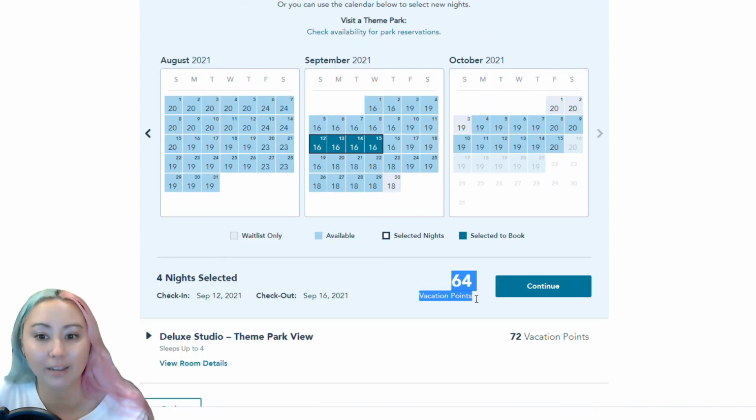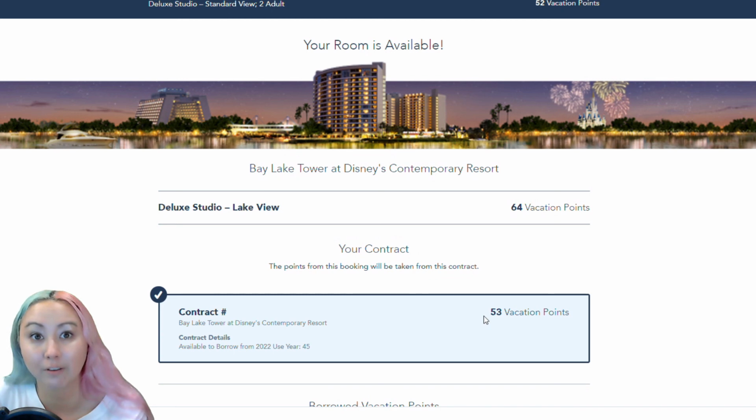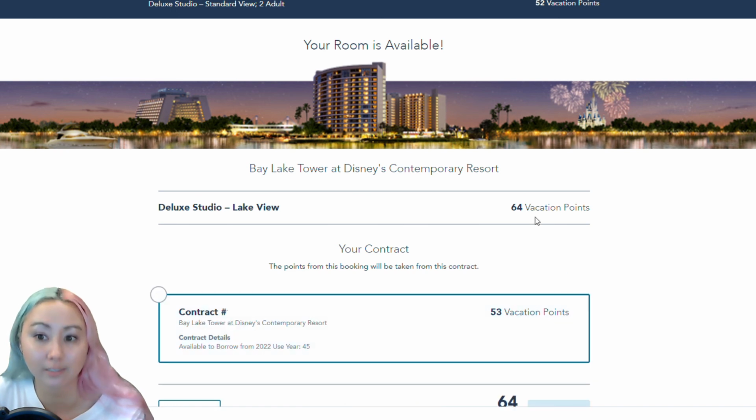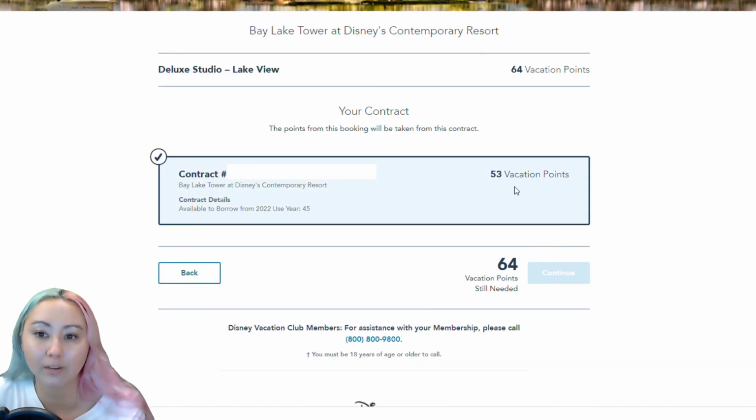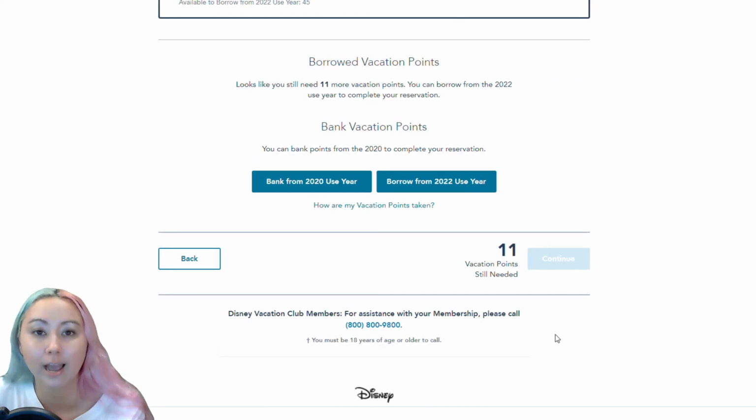It will tell me how many vacation points that costs. Let's click continue just for fun. So that previous reservation took 52 points to create, and then I have 1 point left over from my current use year. So it's saying I have 53 points to book. This will cost 64 points though. So similarly, I would need to go ahead and borrow points from 2022 in order to complete this reservation. And it will ask you if you're sure that you want to modify before it does that. And when you modify, it will totally cancel your old reservation and put this new one in.